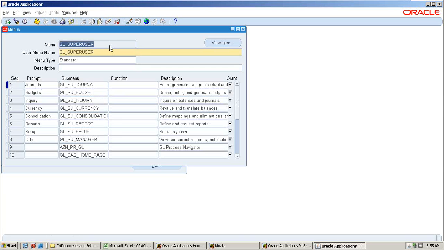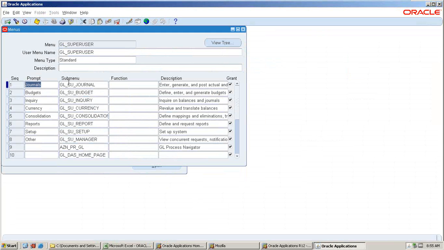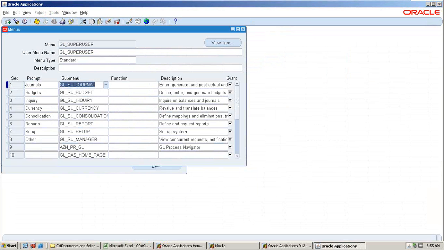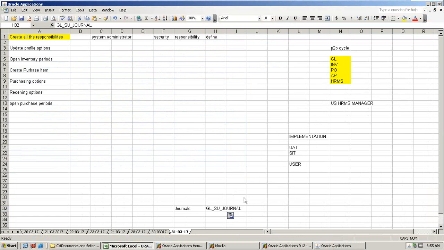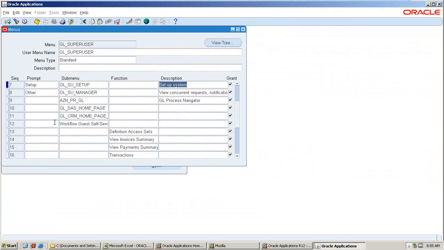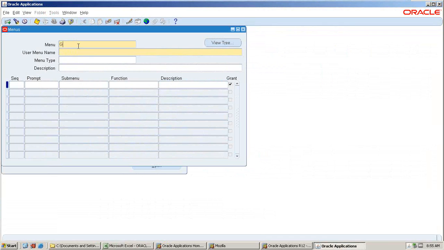GL supervisor. In that, let me take one thing. Here the journals, and the menu is this one, a submenu, and I can take this one. This is the super user where we will get all the setups and transactions, everything. So here I am going to create one thing, GL user.